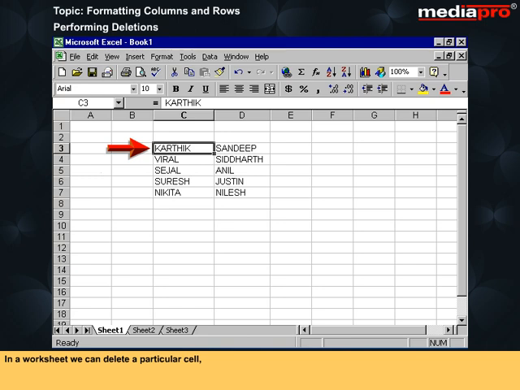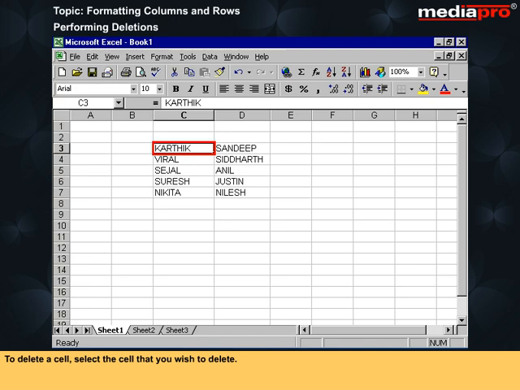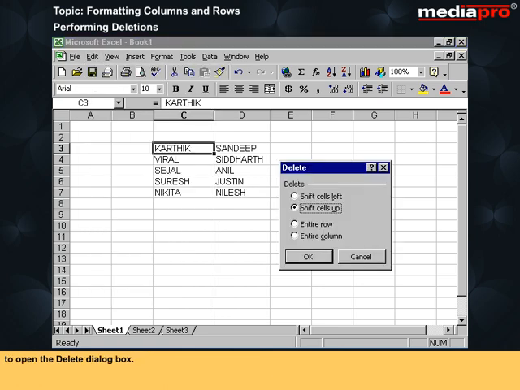In a worksheet, we can delete a particular cell or ranges. To delete a cell, select the cell that you wish to delete. From the menu bar, choose Edit and then click on Delete to open the Delete dialog box. Here, you can view the options available.